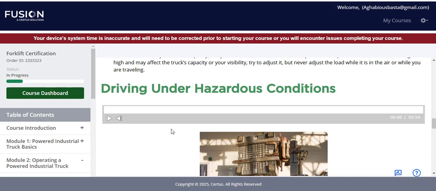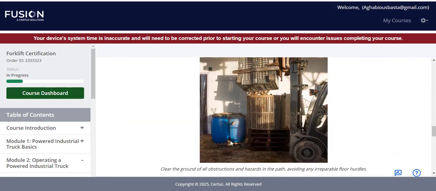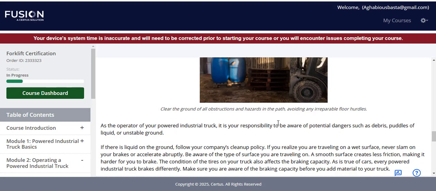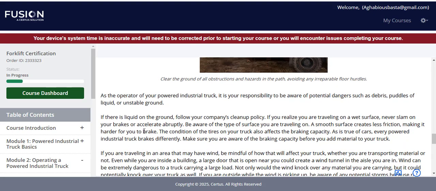Okay, we'll continue. Driving under hazardous conditions. As the operator of your powered industrial truck, it is your responsibility to be aware of potential dangers such as debris, puddles of liquid, or unstable ground. If there is liquid on the ground, follow your company's cleanup policy. If you realize you are traveling on a wet surface, never slam on your brakes or accelerate abruptly.